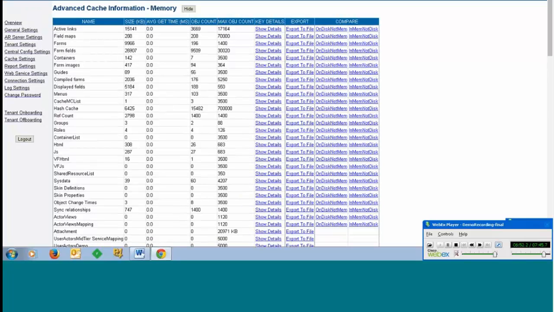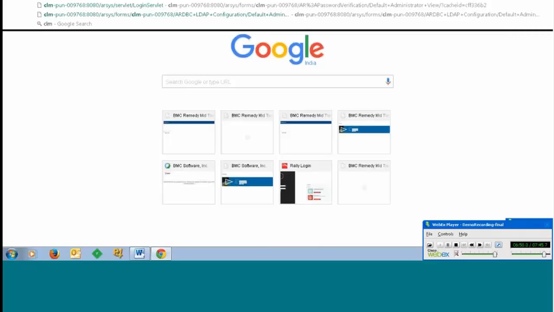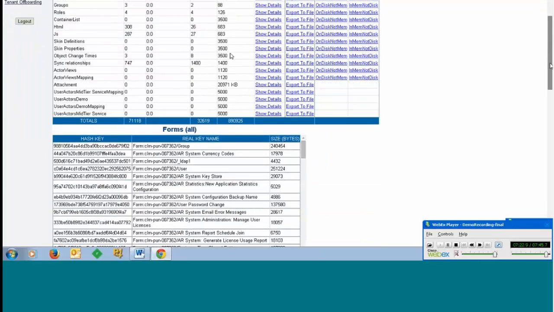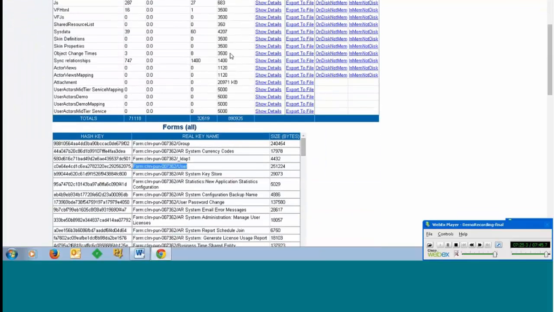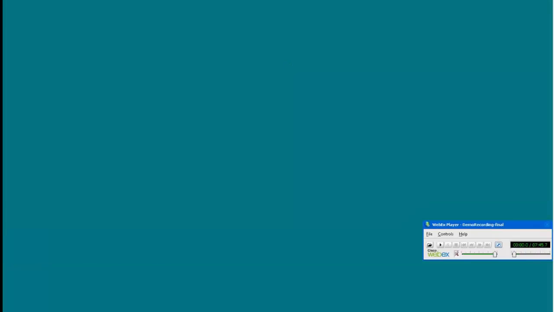Now we need to access it again so that we put it in the cache again. I'm just doing that. This time, because it fetched the user form from the AR server, Midtier again caches the form. So again we have a cache object. By using this JSP, if you see that I have a problem on this form, then you can clean that form in the cache, and it will remove all the related objects from the cache also.